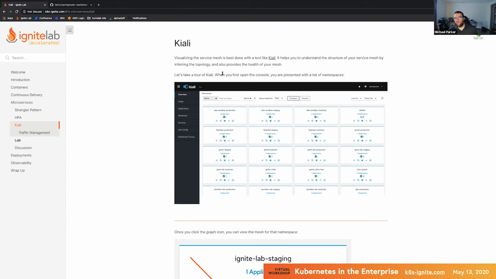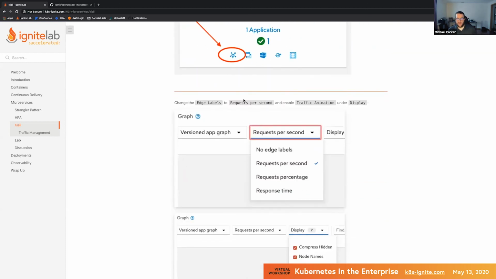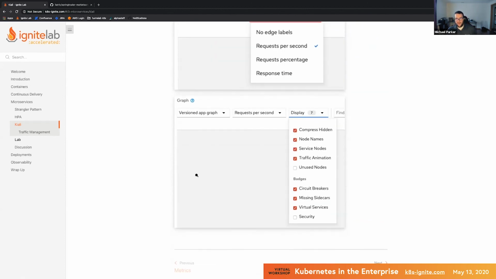So when you open up Kiali for the first time, you're presented with a list of namespaces. Probably what you'll want to do when you open it is take a look at your namespace. So it's going to be the name of your Slack channel - staging. You can click on this button to open the graph. From the graph, you can take a look at the edge labels and look at requests per second. And then from there, you should be able to see kind of like a GIF, I guess, to visualize what the traffic is looking like when it hits your Spring Trader application. I think you have to enable this traffic animation thing too.